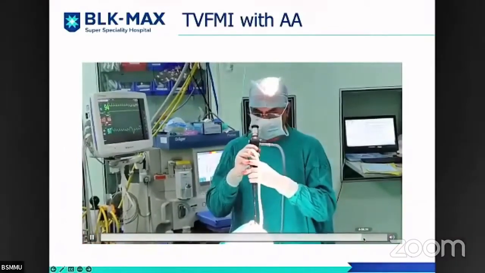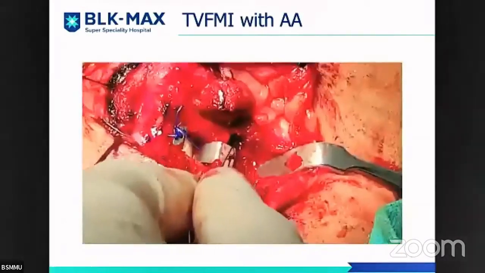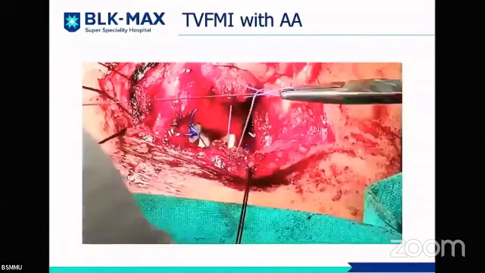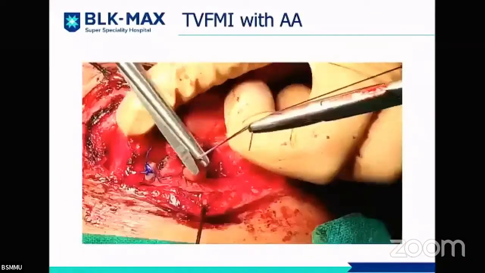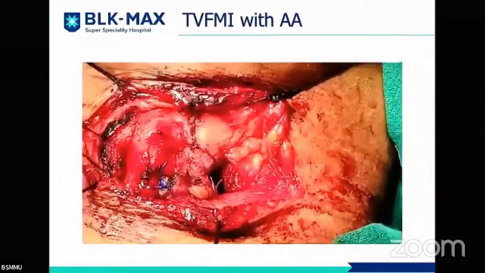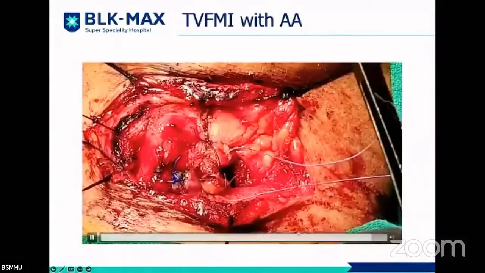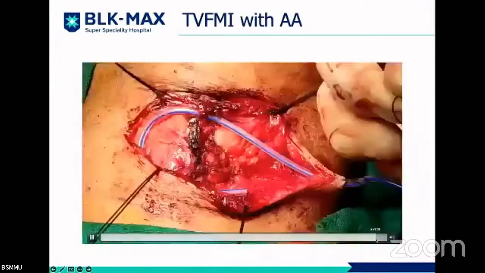Once that is done, we again see the vocal cord position, and now the strap muscles which have been cut are sutured back and the wound is closed in layers.